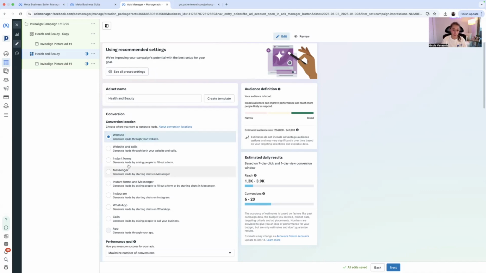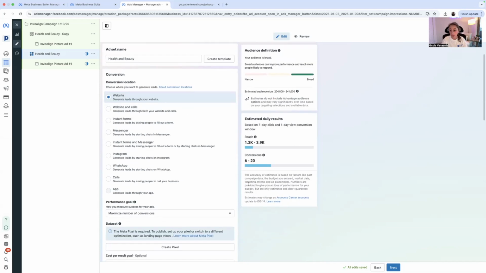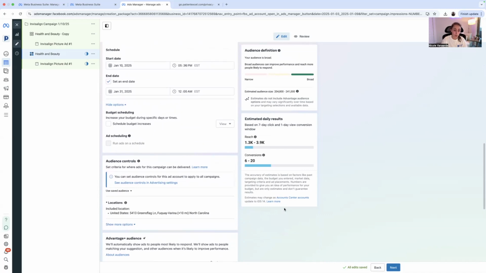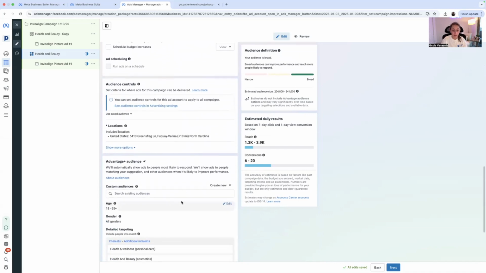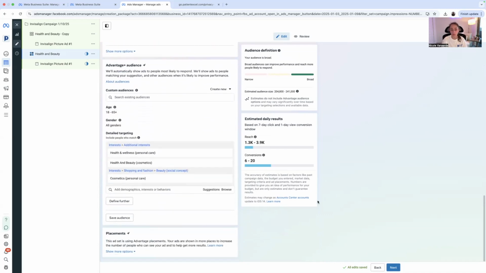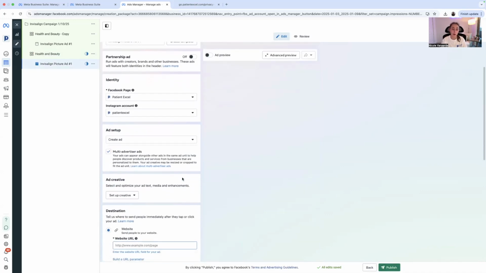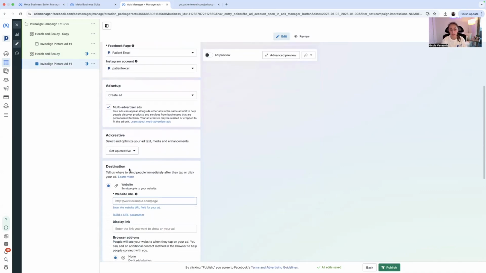So instead of selecting instant form here under conversion, you're going to want to go ahead and select website. And then everything else, the setup will be the same. You go through, you set your daily budget, your schedule, you create your audience, everything here you do the same as previously talked about. And then instead of when you get down to where the lead form would be, it will say destination. And then this is where you can put in your URL to your landing page.